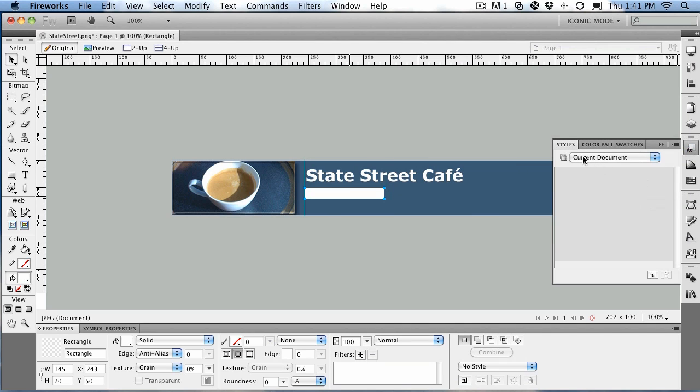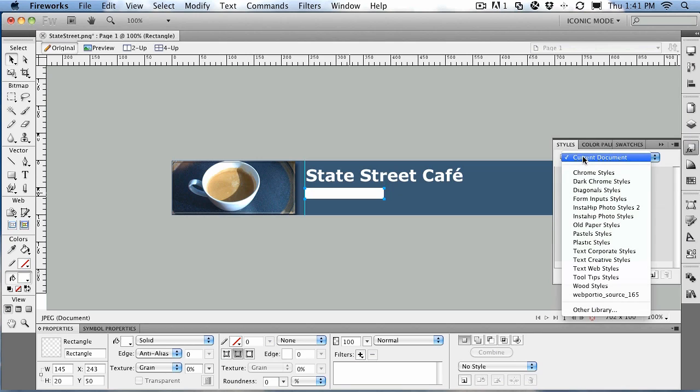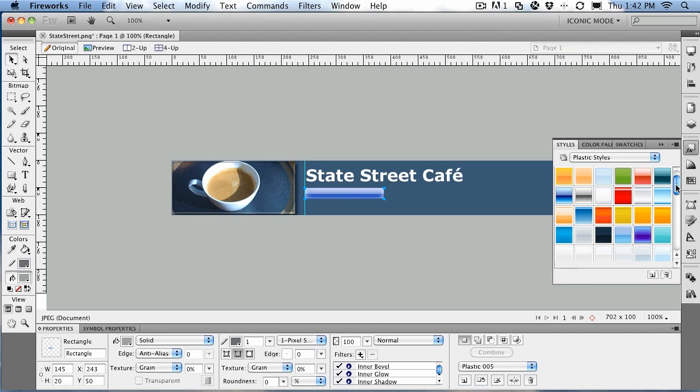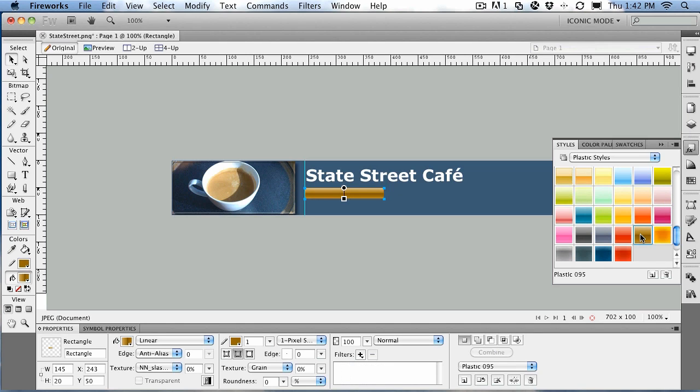Now, what we're going to work with is not the current document. We're going to pop it down and look for some color styles. These are color and type and all kinds of styles that you can apply to selections and objects. We're going to go to the plastic styles, and you'll see that a whole bunch of little buttons or styles opens up. If you click one, notice it's immediately applied to your selection, so it's kind of cool. The one we want is going to look a little bit more like the coffee foam in the cup, and that's this one right here, Plastic 095. Select it, and you'll notice that it is now the style for the button.